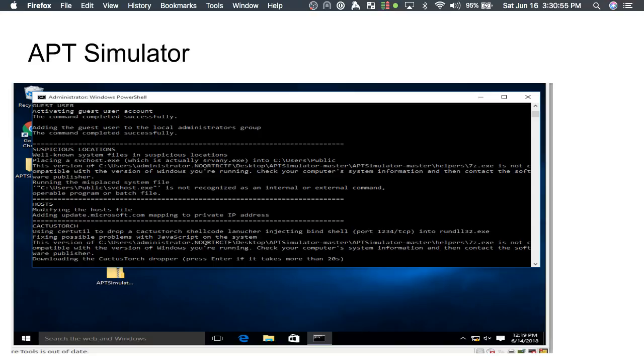So here's an idea of what would happen. For example, using certutil to drop a Cactus Torch shellcode launcher injecting a bind shell on port 1234 into rundll32. So what, the base64 encoding that? Yeah. So just download it and see if it works. I stopped it there because most of these are host only. I try to contain any damage that may happen in my lab. So I cut it off there, but this will give you a good idea of what it does.